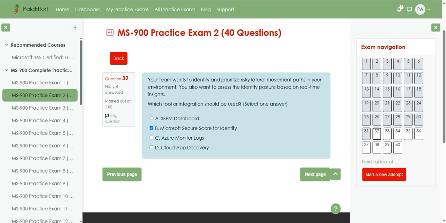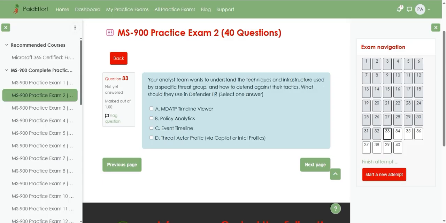So if you're trying to visualize and act on identity risk, Microsoft Secure Score for Identity is your best choice. Your analyst team wants to understand the techniques and infrastructure used by a specific threat group and how to defend against their tactics. What should they use in Defender TI? Select one answer. A. MDAT-P Timeline Viewer. B. Policy Analytics. C. Event Timeline. D. Threat Actor Profile via Copilot or Intel Profiles.